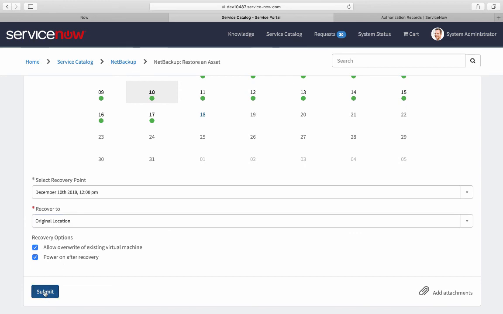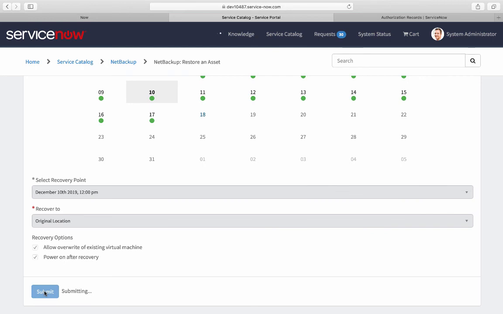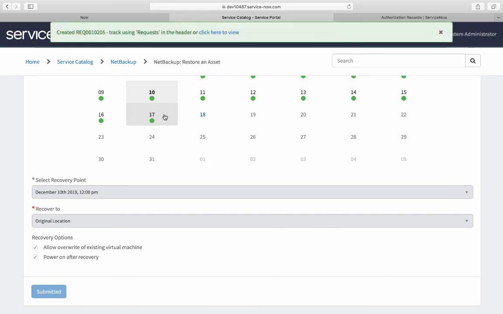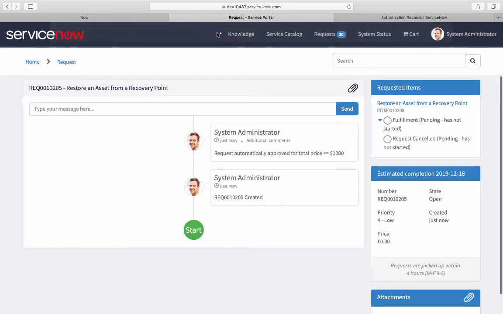So again, all I need to do is to submit on that. It'll send that request through, and we'll see that flash bar. We can click on that shortly, and we'll be able to monitor that request as it's going through. That completes the options that I wanted to cover in this video.